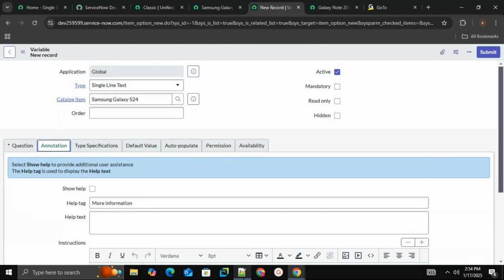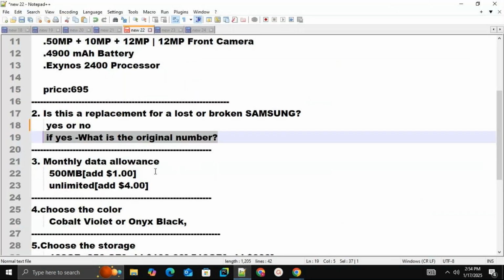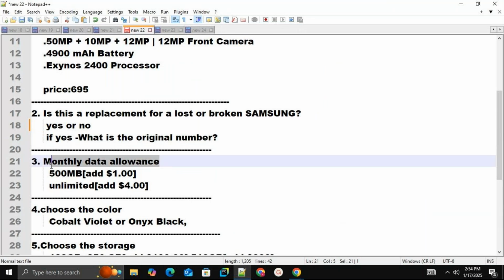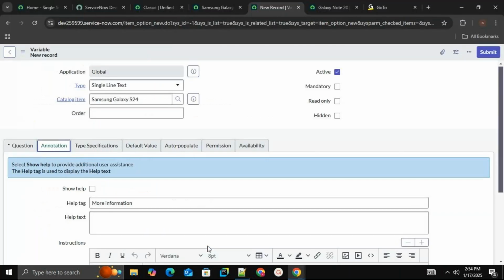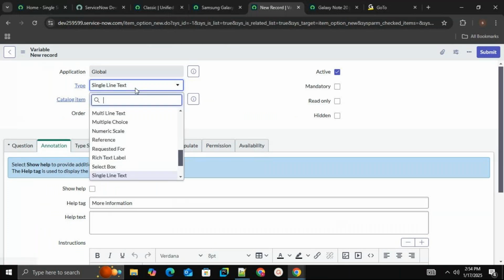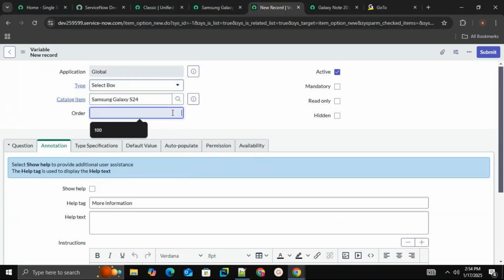Here the next one is I want to add the monthly data allowance. This is the drop down kind of thing, so we can use this. Here there is a type of the variable, this one, select box. We can select the order as 200.